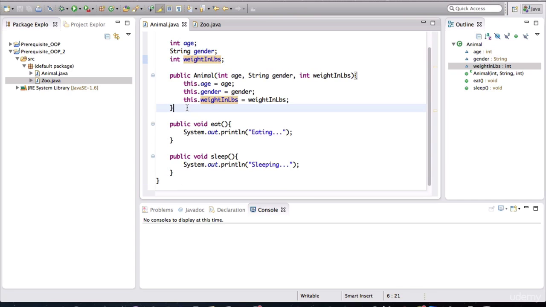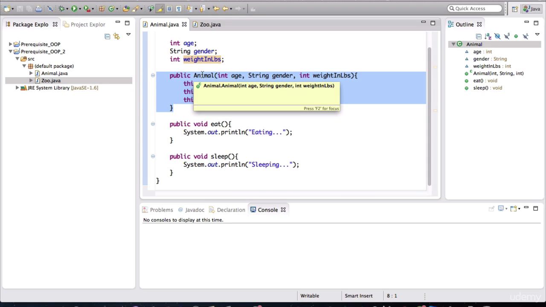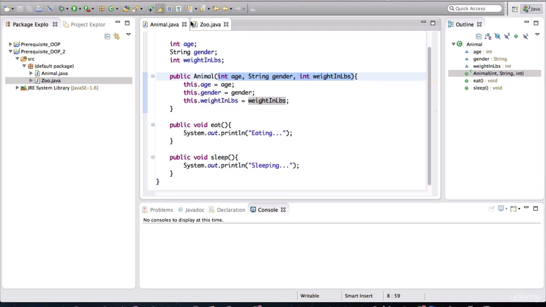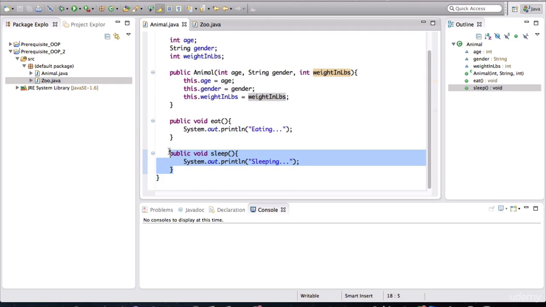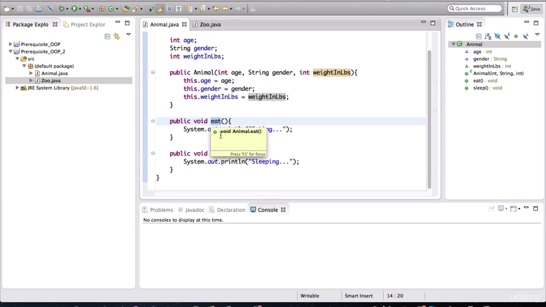And I gave the instructions for how the animal should be created by using a constructor with arguments being passed in here. So when we create the actual object, we have to give the arguments, and those arguments will be assigned to the fields in this class. I also defined two behaviors that all animals should have. They should be able to eat and they should be able to sleep.